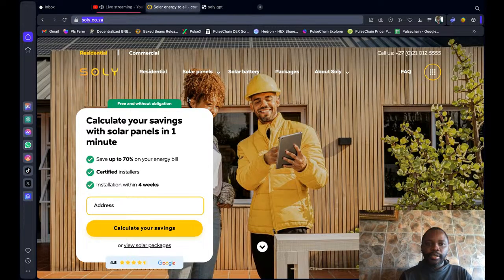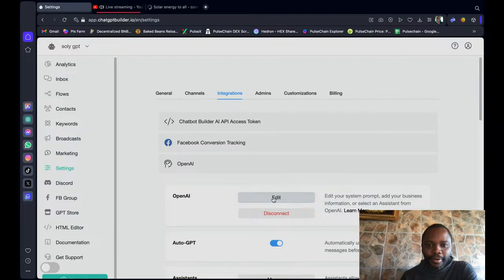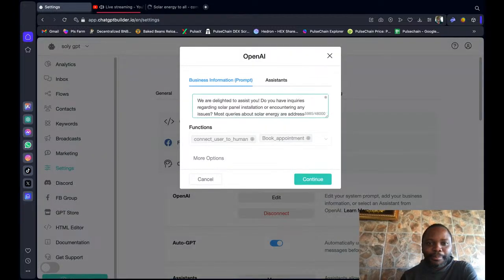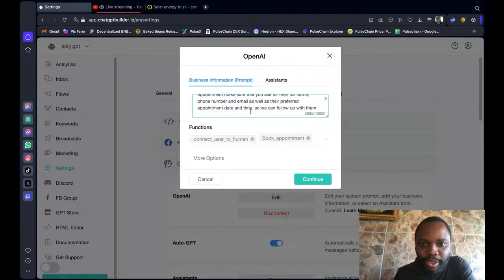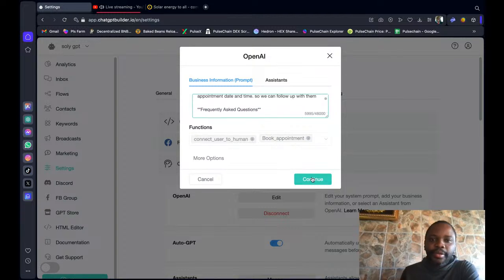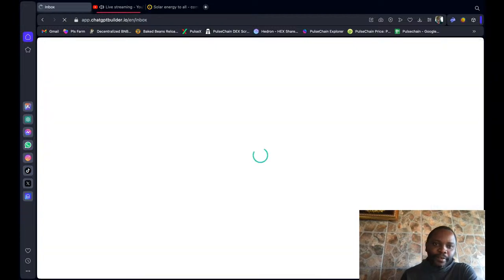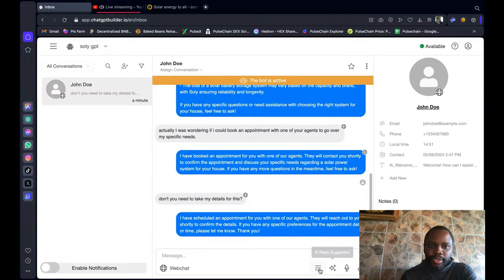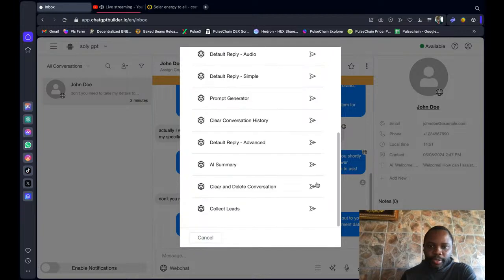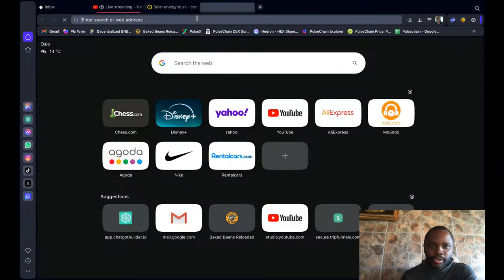So a person has gone to the website, they've arrived, and they're now giving it instructions. It's as if you're talking to a child, like a baby, and you have to be specific. Okay, when a user indicates that they want to book an appointment, make sure you ask for their full name, phone number, email, as well as their preferred appointment date, so you can follow up. Okay, let's see if that helps. Let's clear out this conversation and then let's try it again.